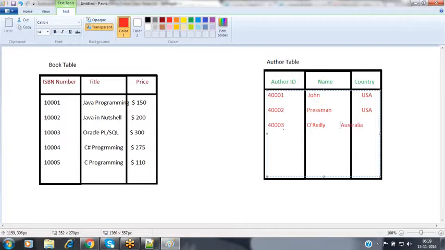He is from Australia, and we are having 40004. Now he is Yashwant Kanitkar. He is from India. We are having 40005, Smith. He is from the UK. 40006, we are having Balaguruswamy. He is from India.